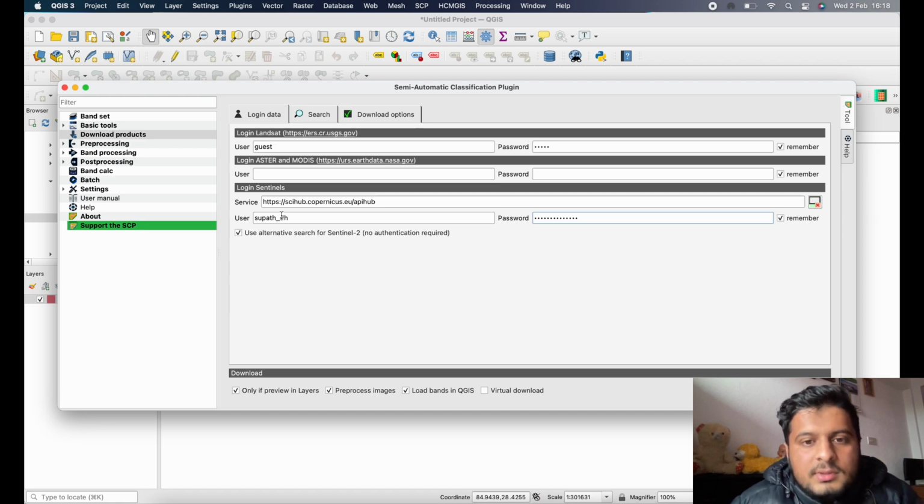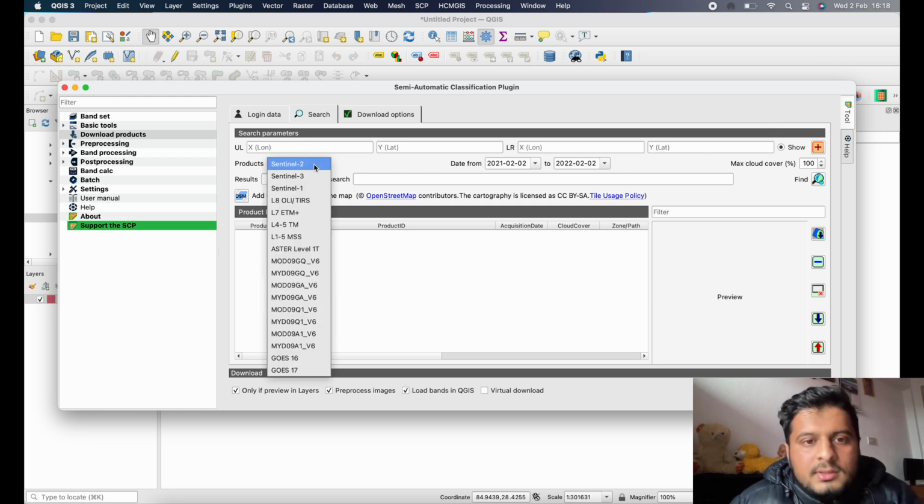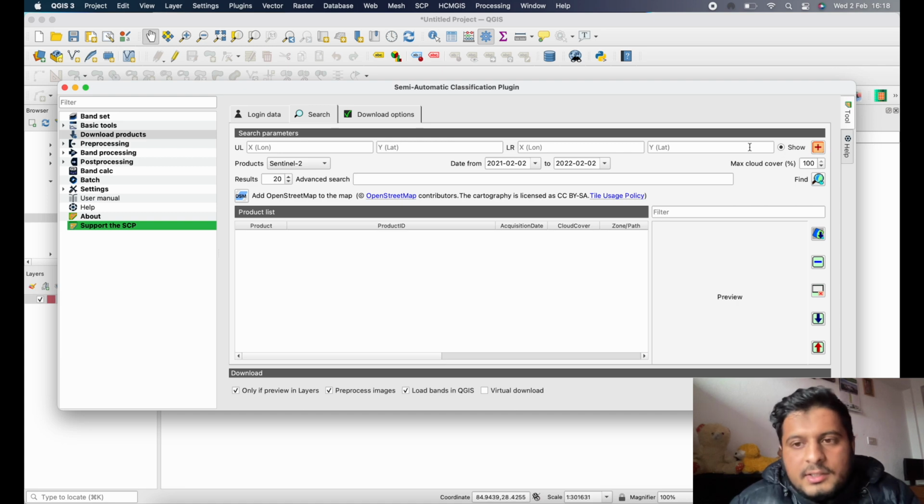Then go to the search button. For Landsat you will use the same as well. Then go to search and you have to provide the latitude and longitude of the boundaries of your region of interest. Select product Sentinel 2 to give the latitude and longitude.